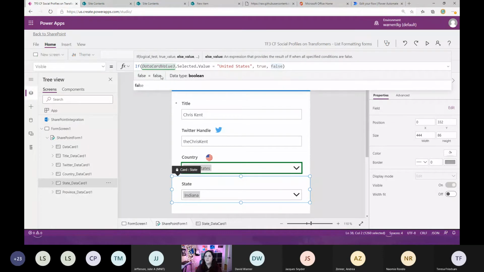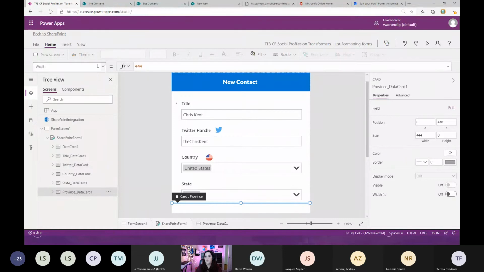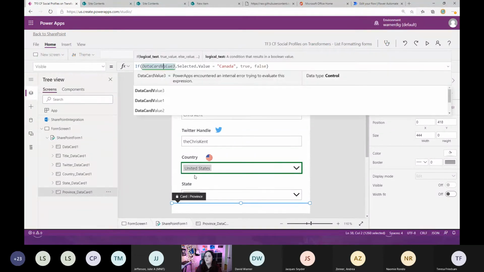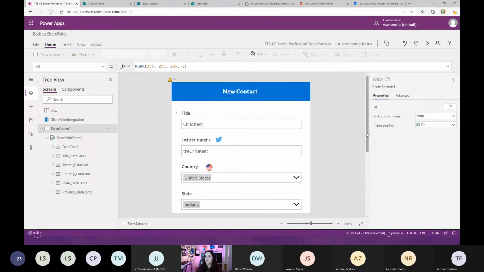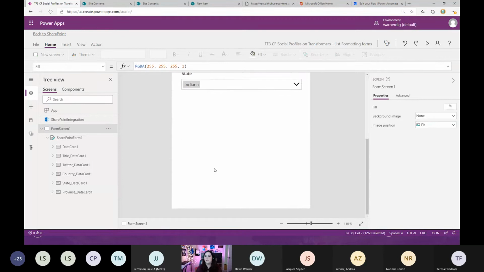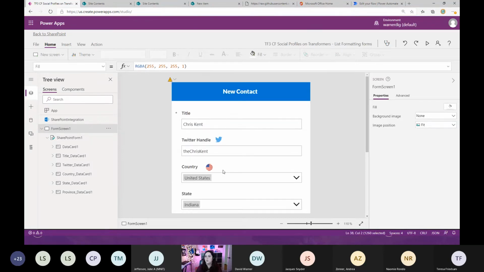So I just did this same type of condition on the province field. If we go to its visible property, you see that I'm saying if this country value equals Canada, then set that to true to show, otherwise set it to false. So with just a little bit of formatting there in Power Apps, I was able to reduce this form down and make it a little bit smarter, right? So it's only going to show the required information when they select that.